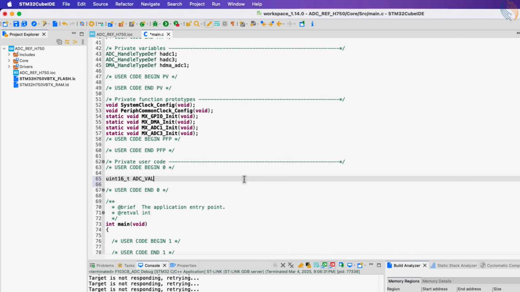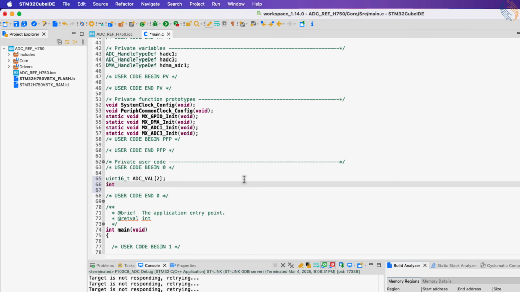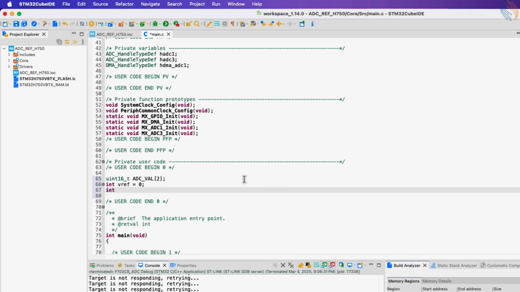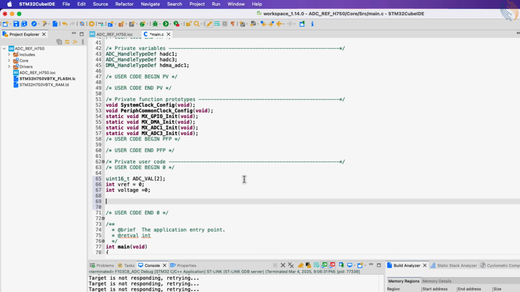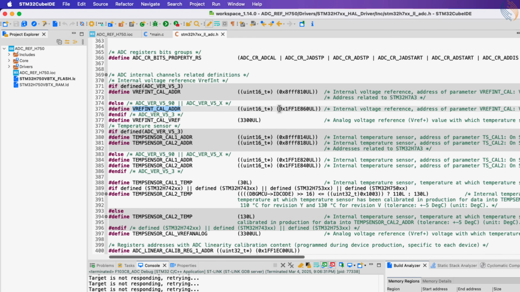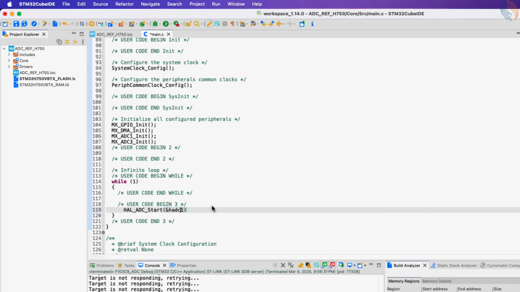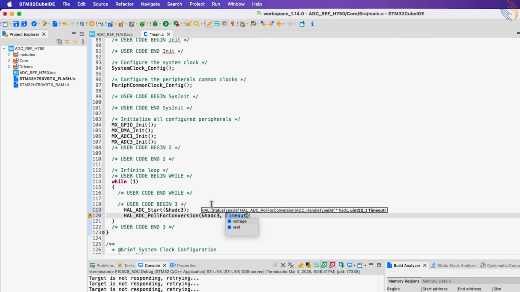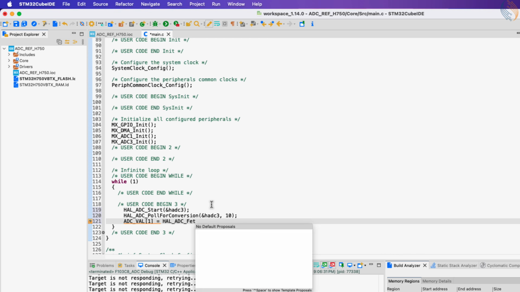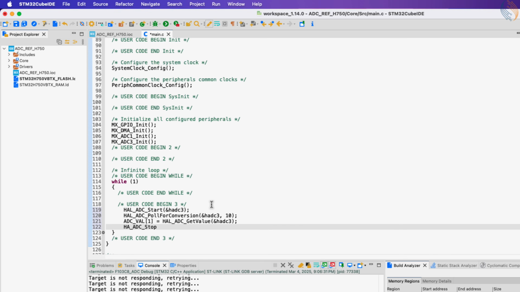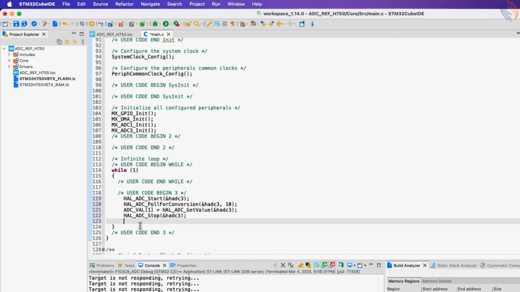Let's define an array to store two ADC values. We will store the calculated VREF here, and the input voltage here. Now let's fetch the calibrated VREF data from the memory. Now inside the while loop, we will convert the VREFINT channel of the ADC3. I am storing the value in the first element of the array.